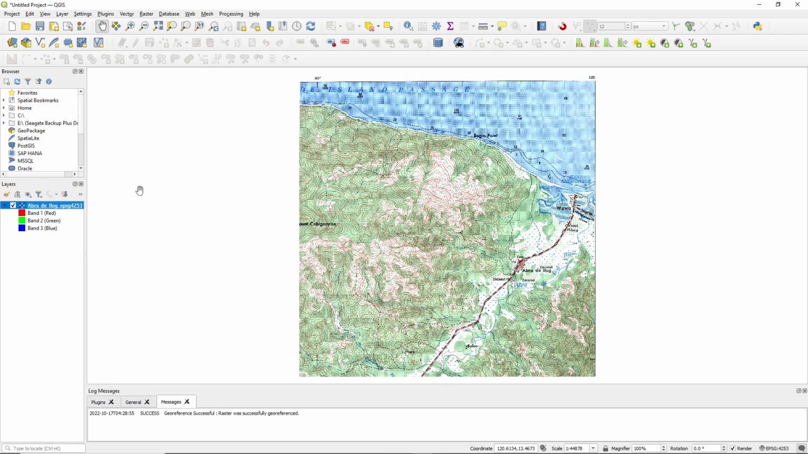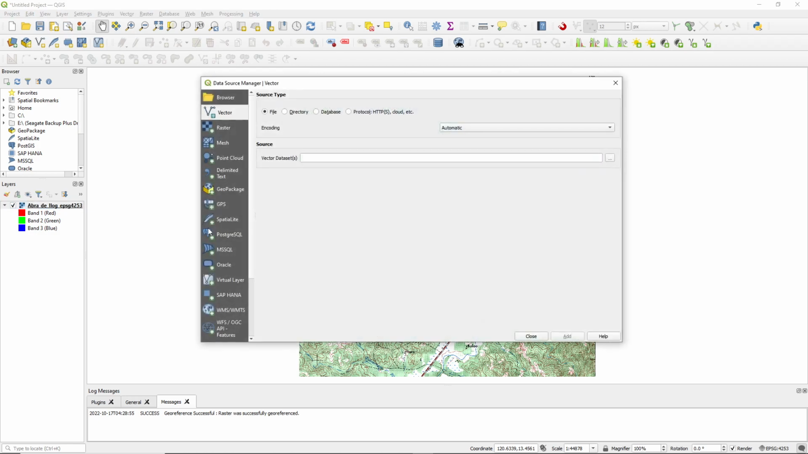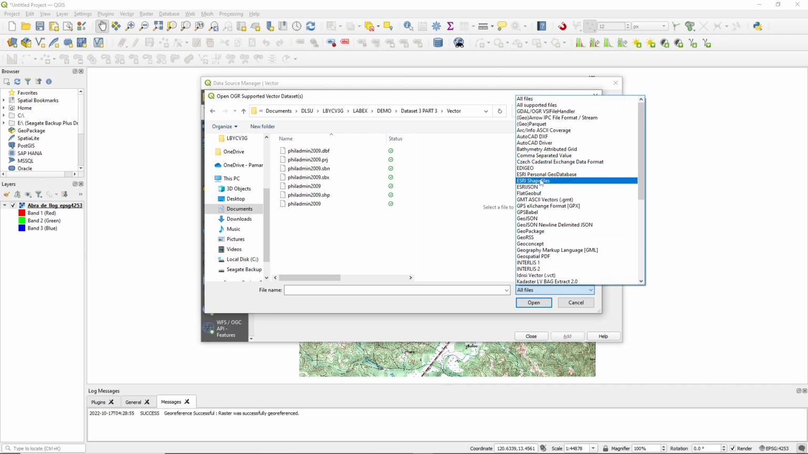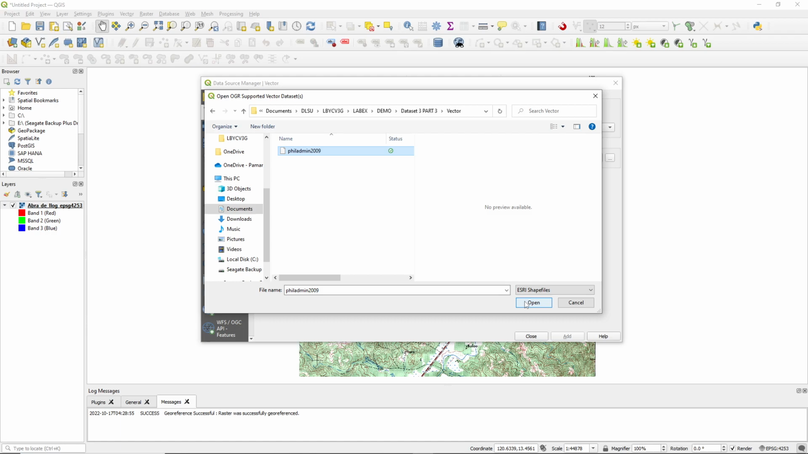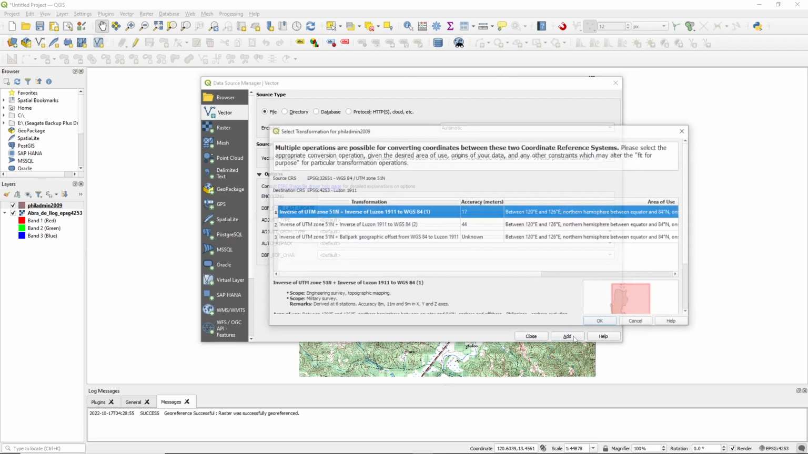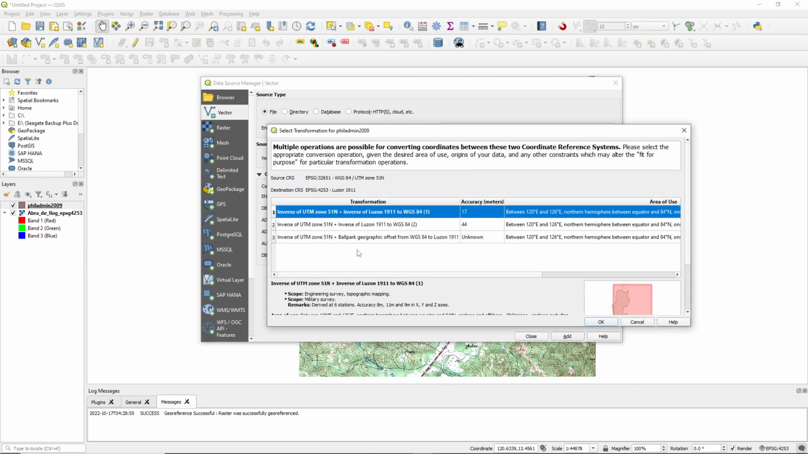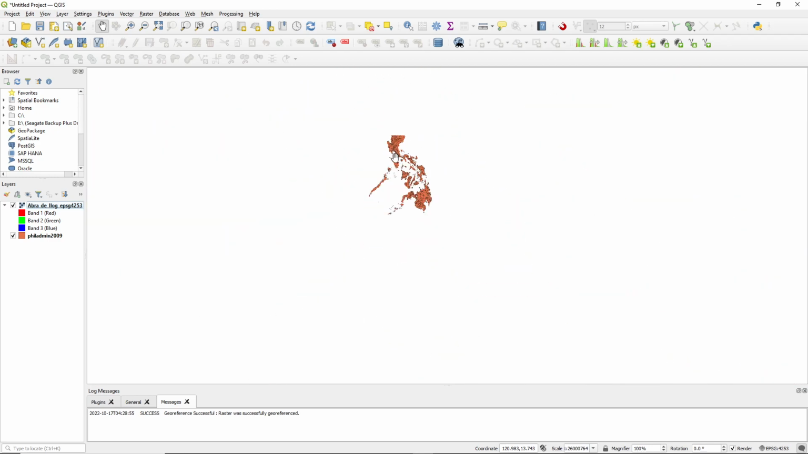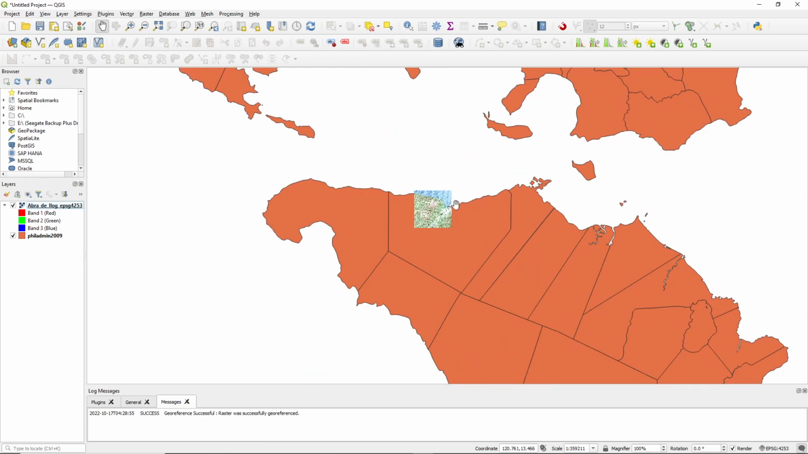Now, to double check the correctness of this area, we can place the vector layer of the Philippine admin. So, Control Shift V to open a vector. So, click this icon. Then, let's proceed with the Lab number 3, dataset, part 3, vector. Let's filter the file to shapefile. Click the PH admin 2009, open, and add. So this will prompt you to transform, but for this, let's just cancel it for now. Then close. Let's rearrange the layer. Let's place the PH admin 2009 at the bottom. So here is basically the vector layer of the Philippines. And here is the Abra de Ilog.